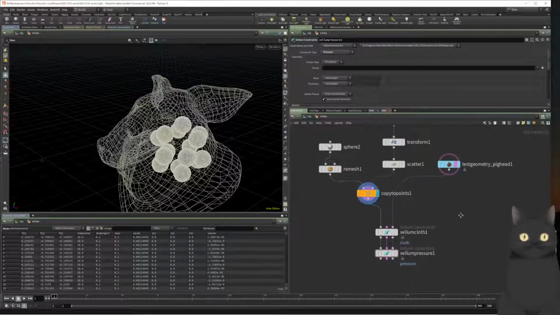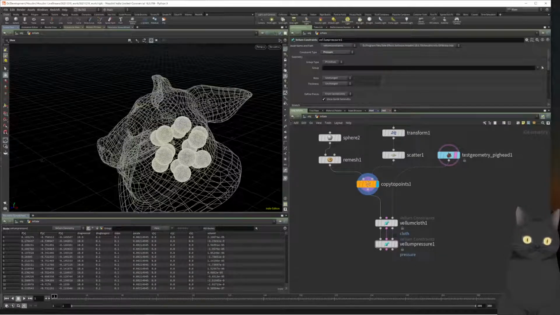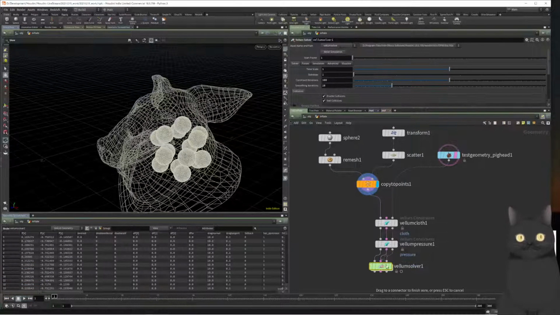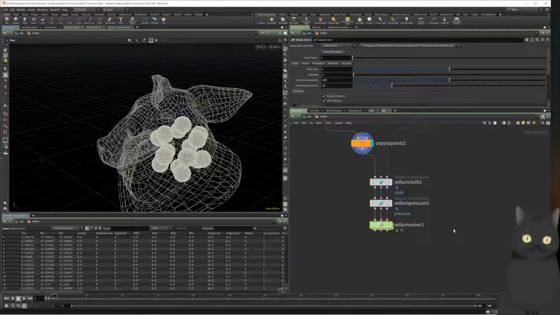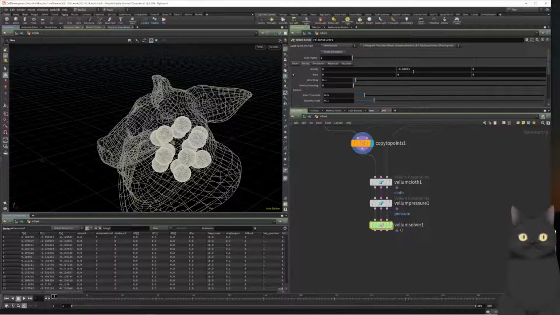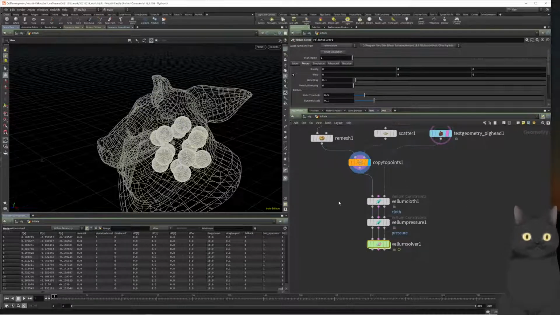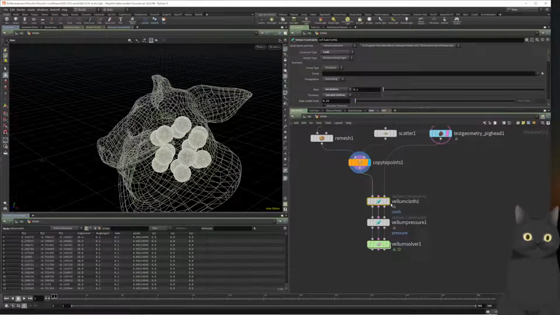Vellum Solver. Okay, and let's connect this. Okay, in Vellum Solver, go to the forces and just remove the gravity. Okay, and next we're gonna go to your vellum cloth and change few settings. First, let's change the thickness. It should be 0.0005. Change the thickness and change few settings.